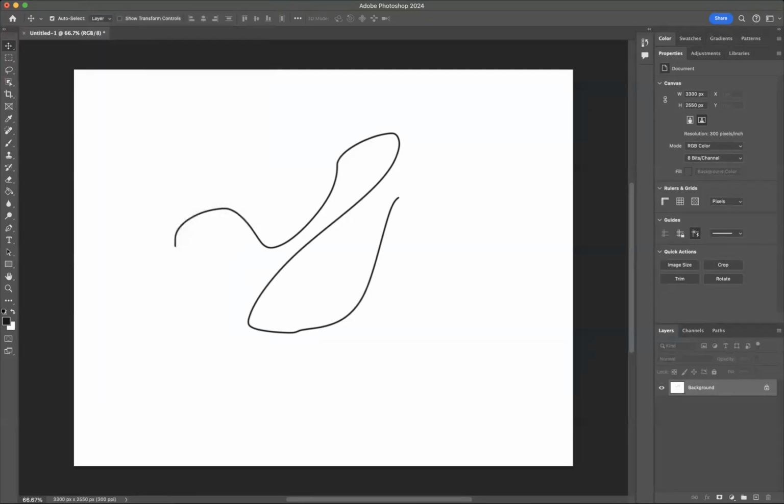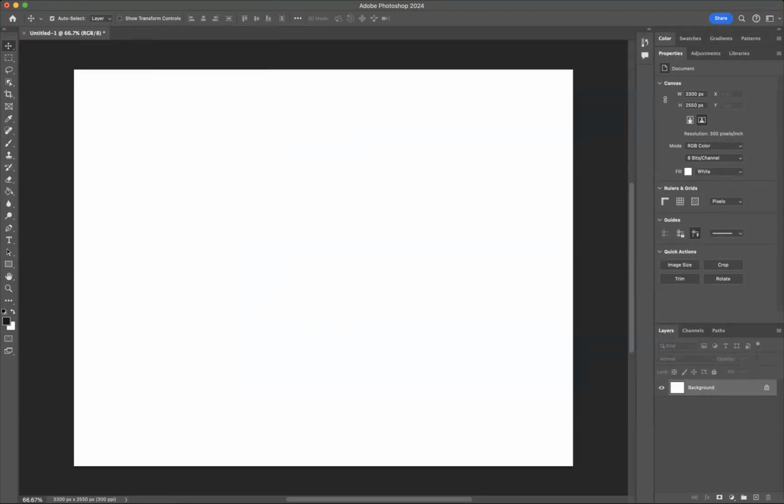So Control on the PC, bottom left-hand corner is the one I use. I hold that down with my pinky and I tap Z with one of my other fingers. Try not to hit them both at the same time, because if you accidentally hit Z, it's going to take you to the zoom tool over here.